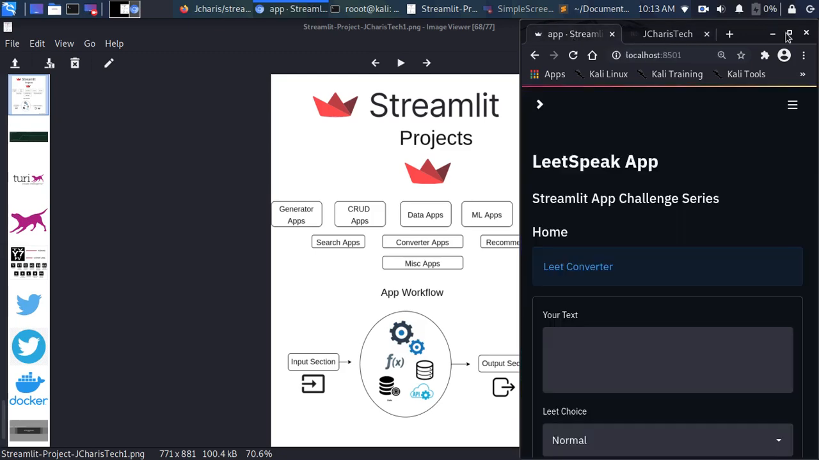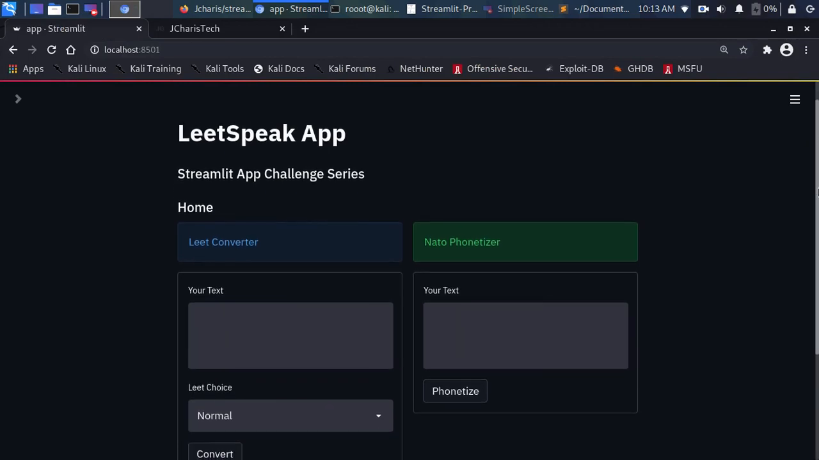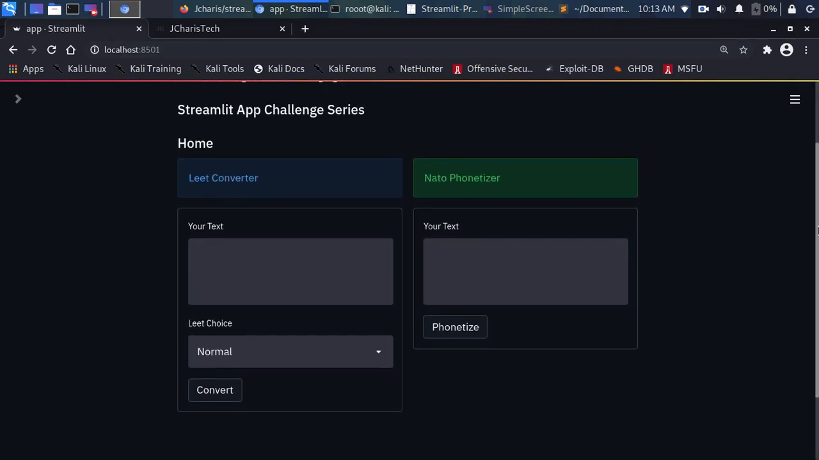So this is going to be the app we'll be working on. It is called LeetSpeak or LeetConverter App, which is a very simple app, and this is part of the Streamlit App Challenge series, right? We have two parts of the app. We have the LeetConverter or LeetSpeak, and then we have the Natophonetizer. The Nato phonetizer, I just call it phonetizer to make it interesting. For example, if you watch movies, you see them saying Alpha, Charlie, Bravo, those kinds of things. We have built something simple like that. So let's check it out.